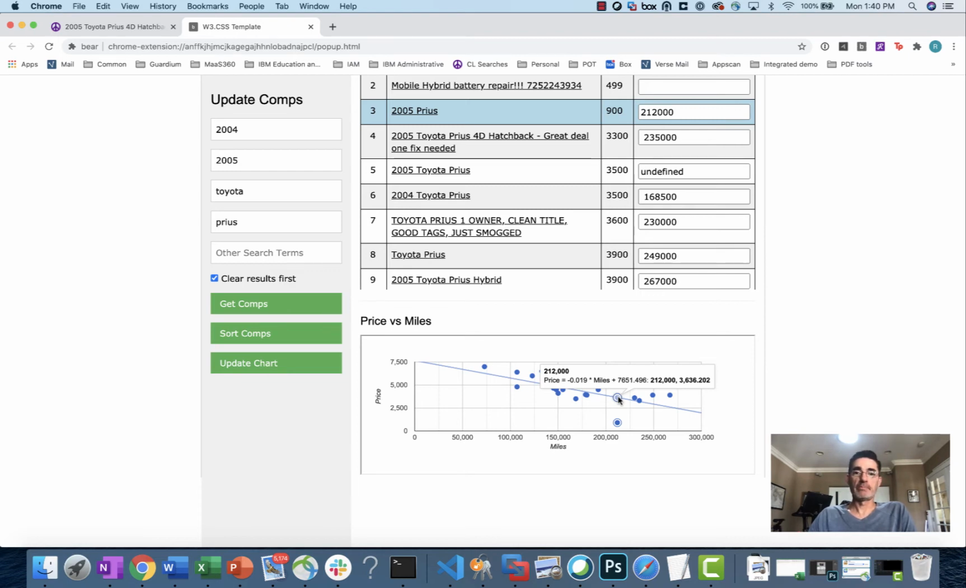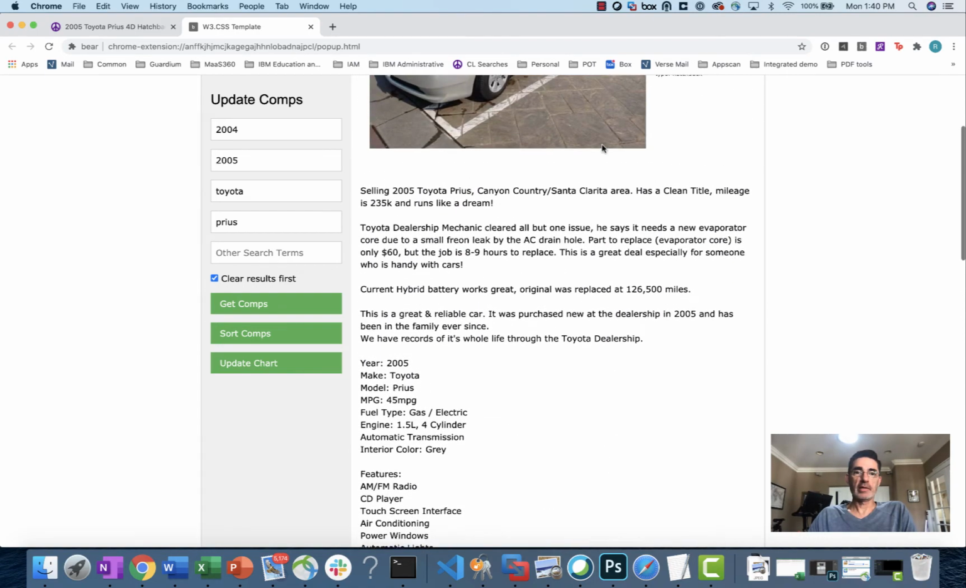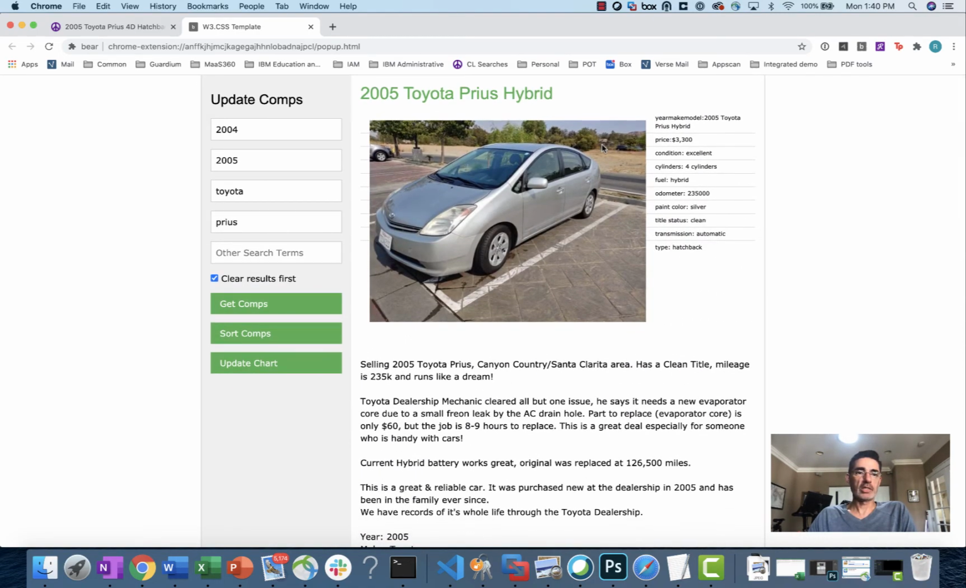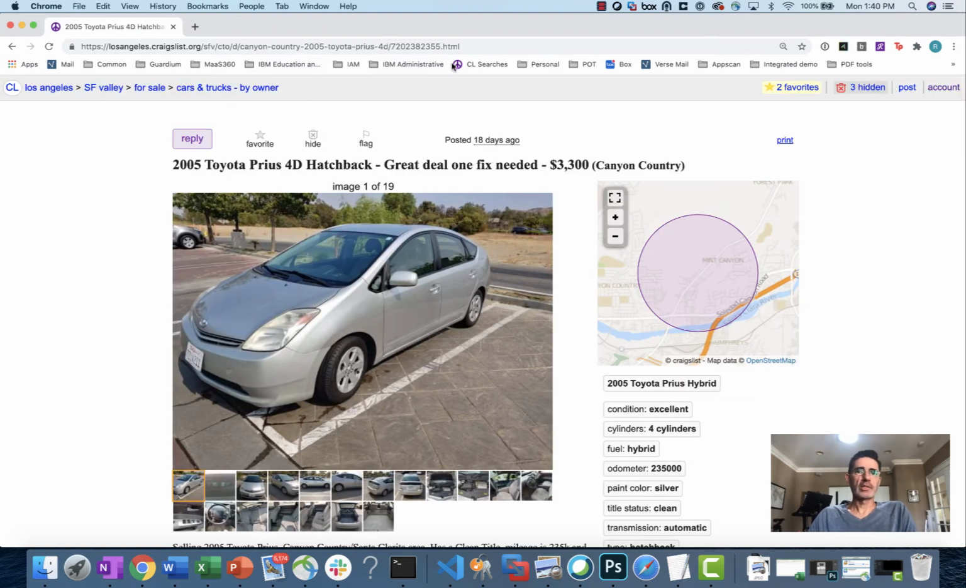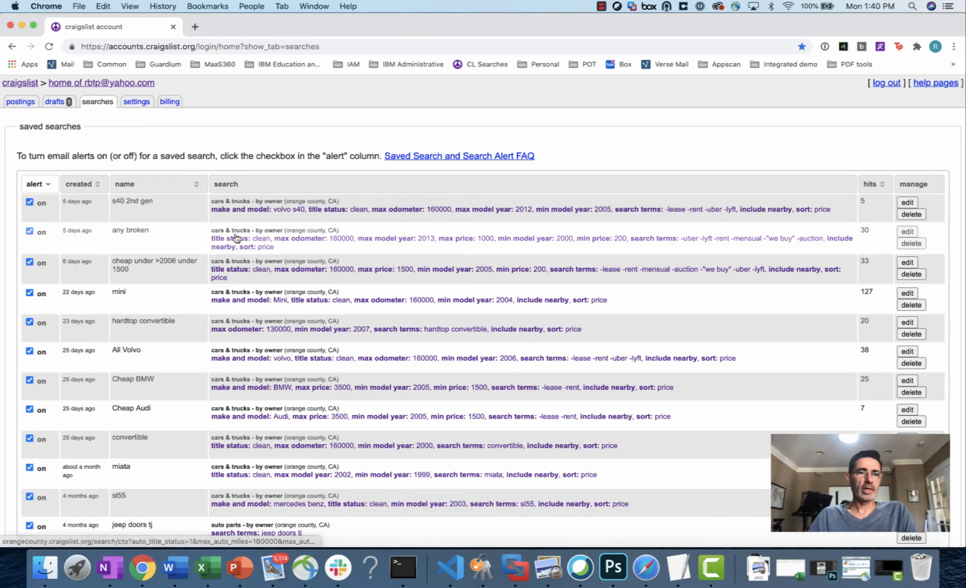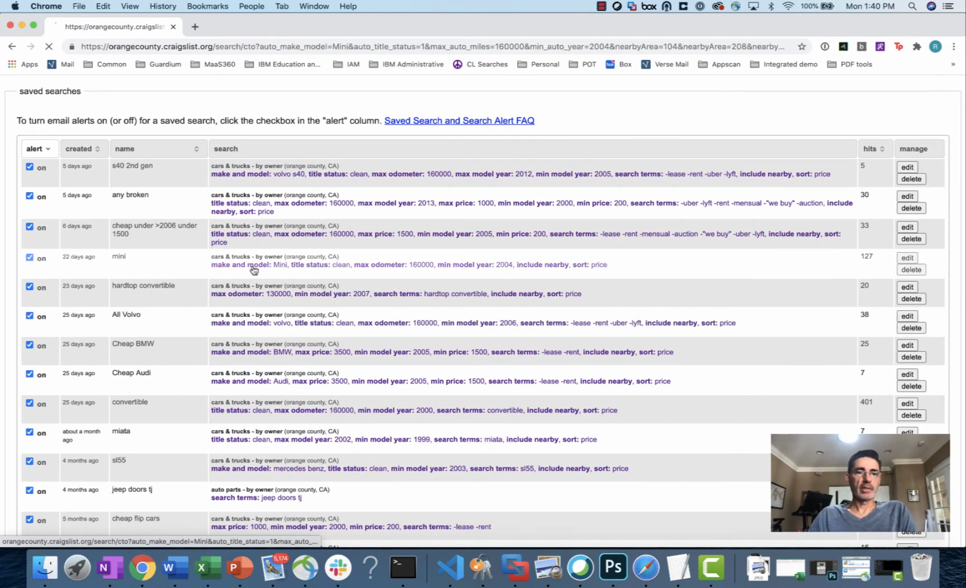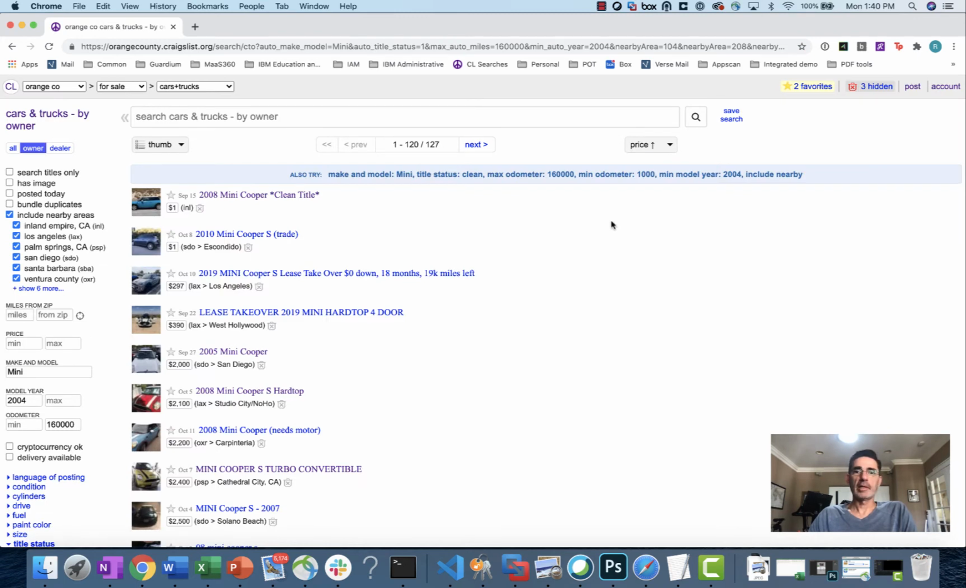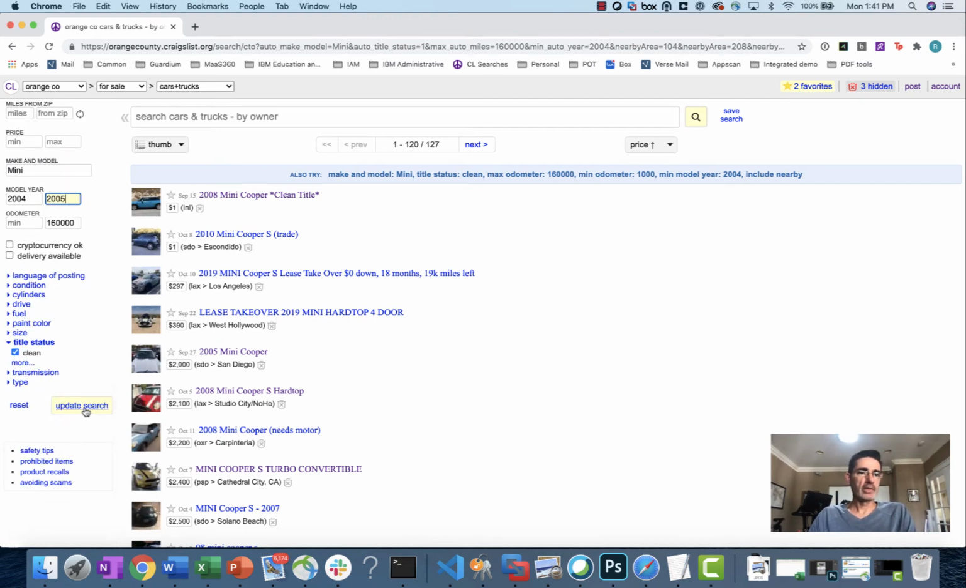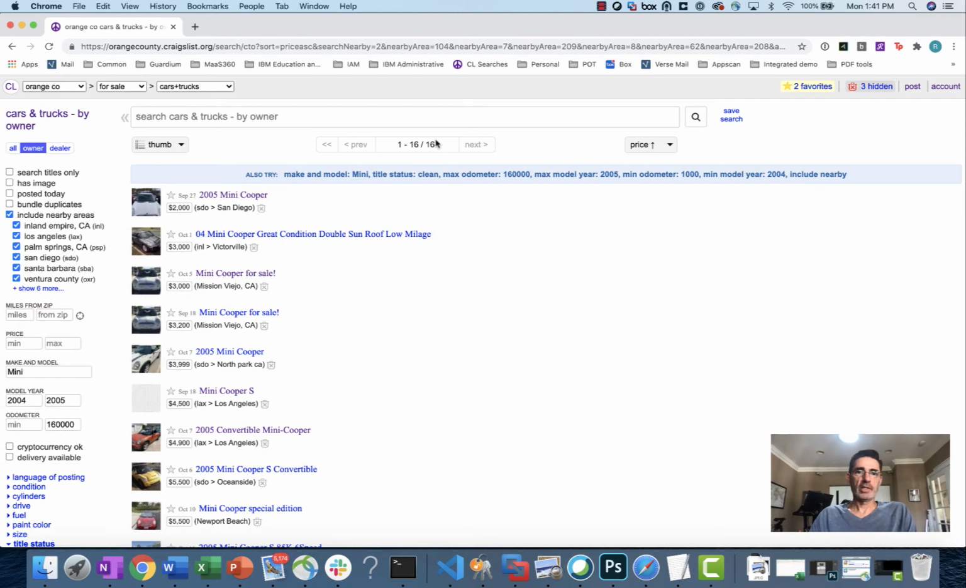So anyway, I think you're getting the idea of how I'm going to use this Chrome extension. There's one other way to do it, and that's to start out with a query. Let's see, where's my Mini query? Okay, there's always a ton of Minis out there, right? So 127, well, that's probably too many. Let's narrow it down, look at only 2004s and 2005s. Update that search. Okay, now I have 16.